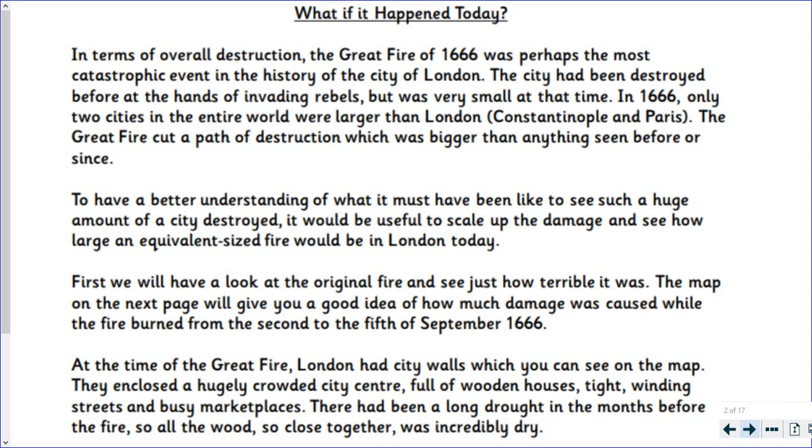At the time of the Great Fire, London had city walls, which you can see on the map, which you'll look at tomorrow. So city walls means there was a section of London, the very centre part, which had walls around it, physical walls, and that was to protect them from enemies and things like that, and war. But the city walls just went around the main part of the city. They enclosed, that means they had inside them, a hugely crowded city centre. So that means lots of people, full of wooden houses. So inside these walls were just wooden houses, tight winding streets, so tight meaning very narrow, and busy marketplaces.